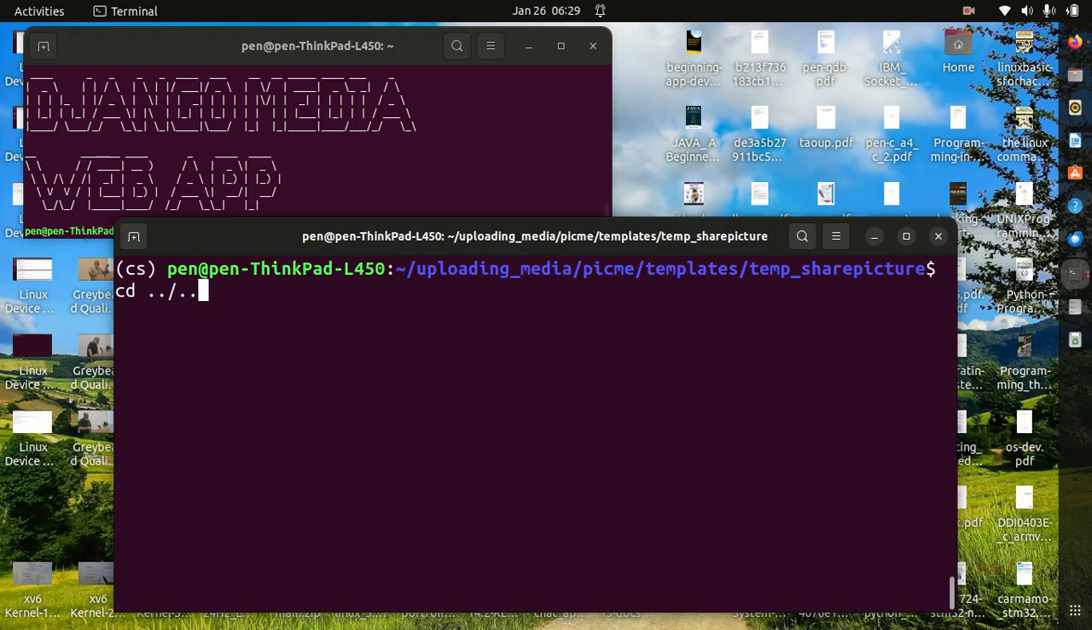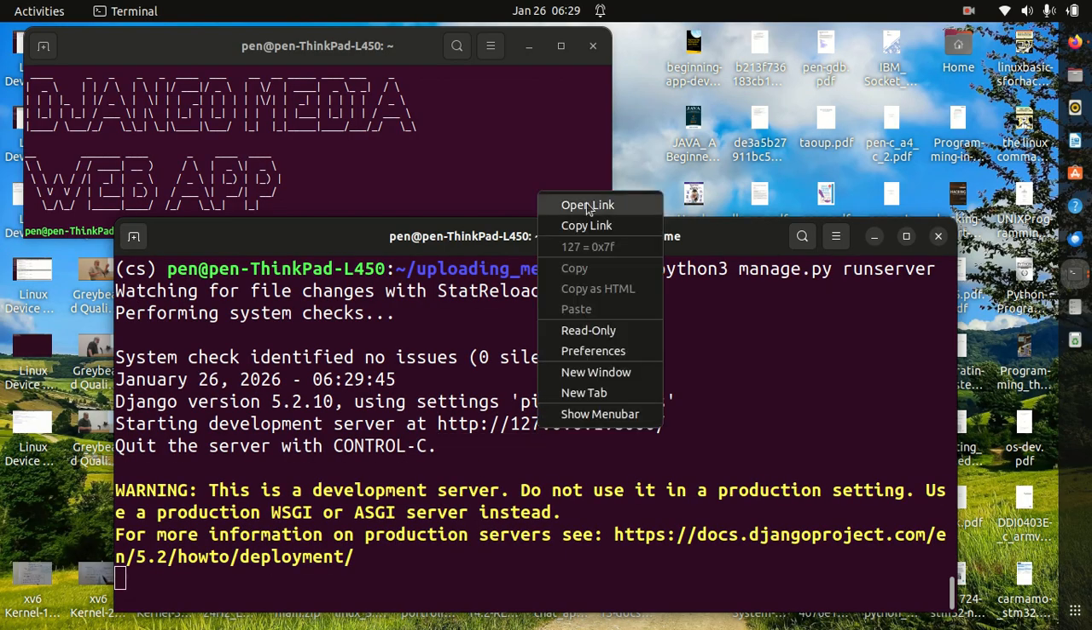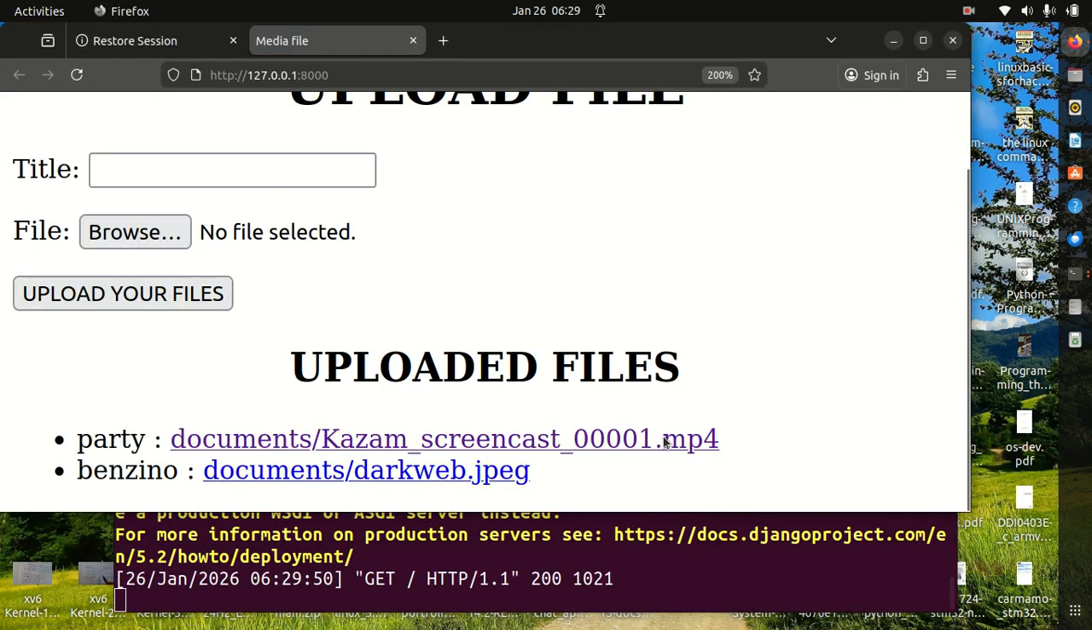So if we run our runserver, everything will now work successfully. The name will now show. Okay, so I believe the other ones would have shown their name by now. Now you see Party and Benzino.